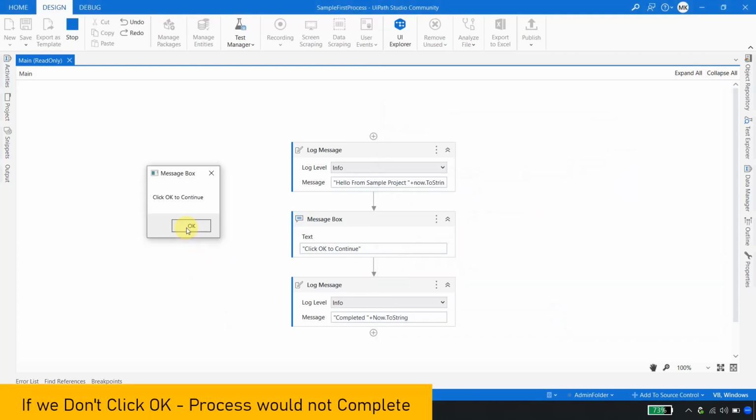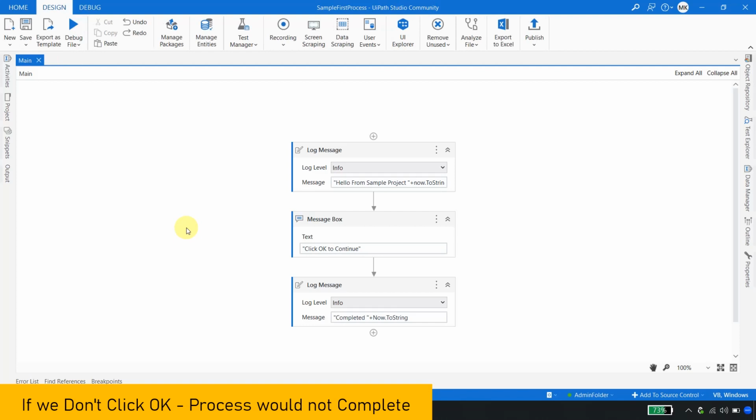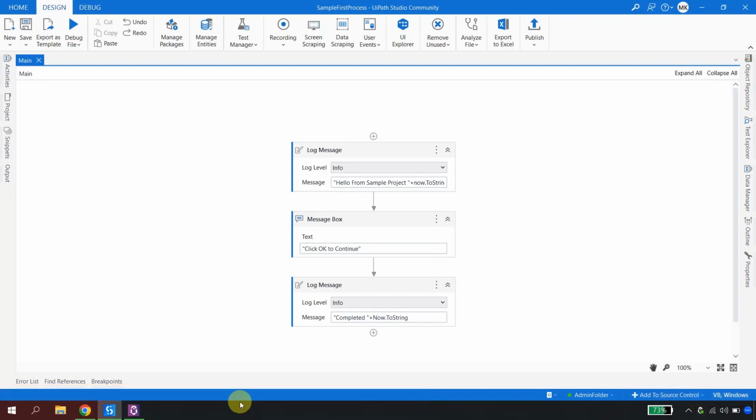So as soon as I click OK, the job will complete, right? Which means that if I don't press OK, my robot would always be in an occupied state, right? And that is what I wanted.